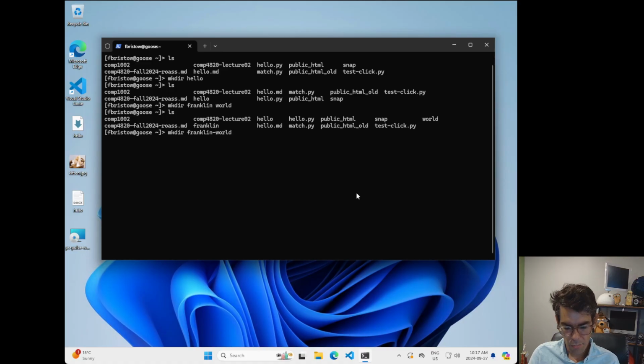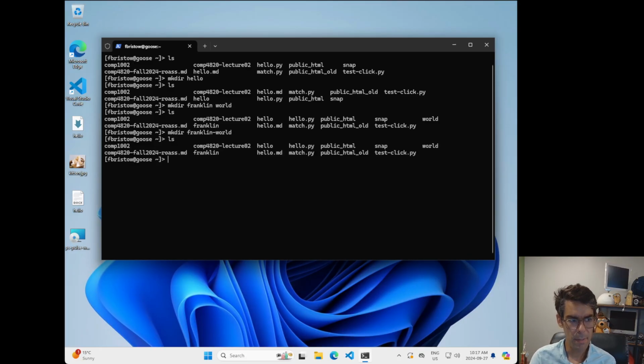I'm going to hit Control C on my keyboard right now, and that's going to cancel the command. So I've typed this thing in. I don't actually want to make that directory. I just want to stop it. I want to get a new prompt to be able to do something with. So I'm going to hit ls again on my keyboard and press enter.